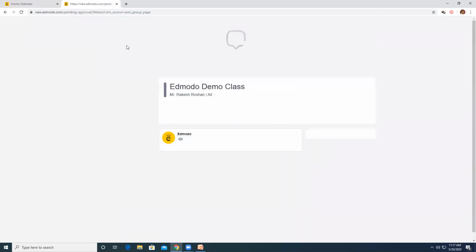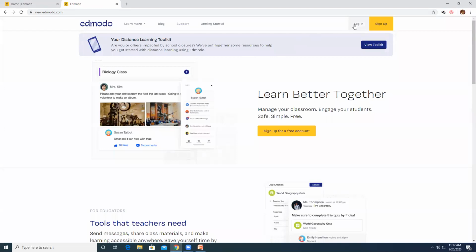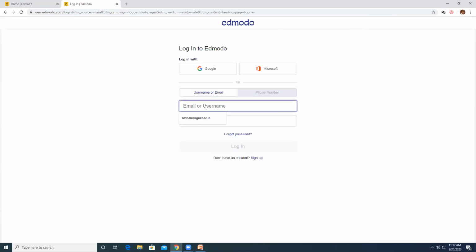So yes, you are requested to join the class, and when your teacher accepts your request, you will be able to access class materials and discussions. This was because we have sent the link. If it was the class code, it would allow us. We'll do it for the other student, nothing to worry. So log out. Let me now log in as a second student. I'll have two students.